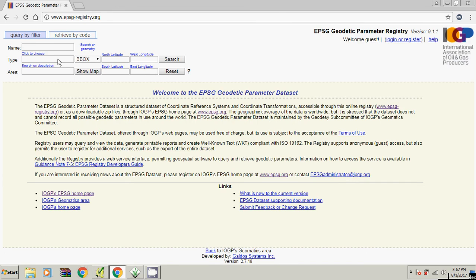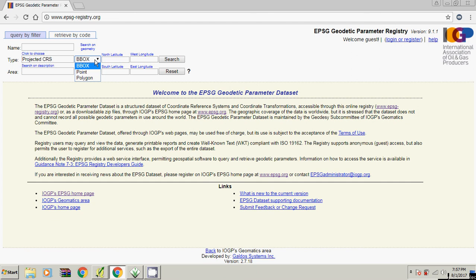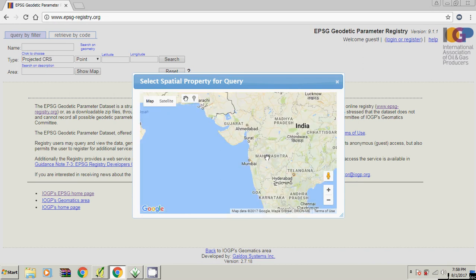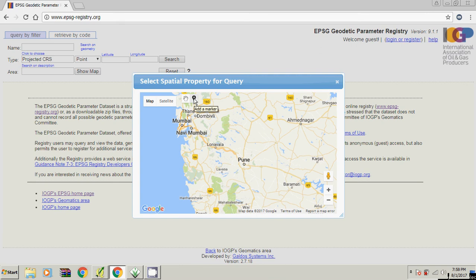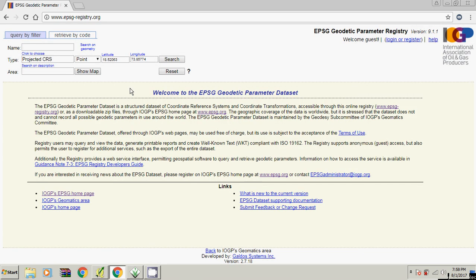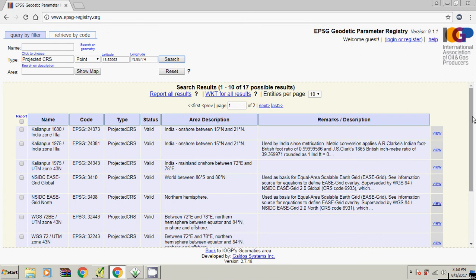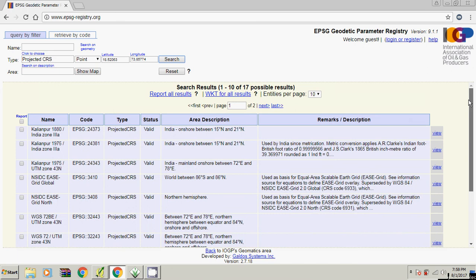This is how the website looks. You need to give the type, that is coordinate reference system, projected CRS, and you can select any one of the ways to input your region, that is bounding box, point or polygon. I'll select using a point. I'll go to show map. The map will be displayed. You need to search for your location. Here it is. Click on add a marker, add the marker to your location, and then close. This will automatically load the latitude and longitude coordinates here. Click on search. This will show the CRS and the projection systems currently available for the location Pune.